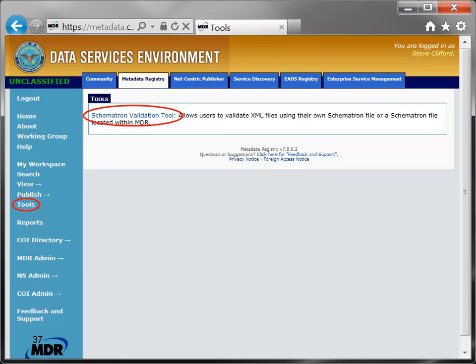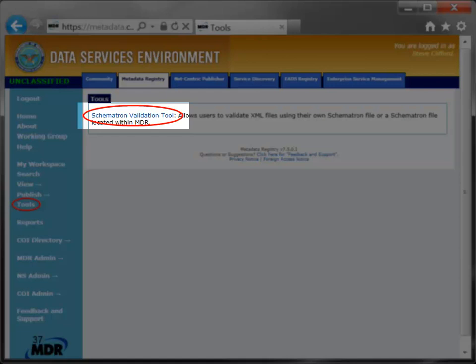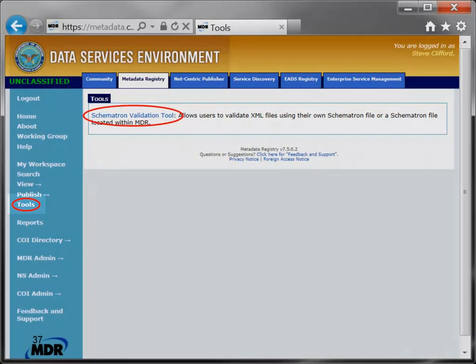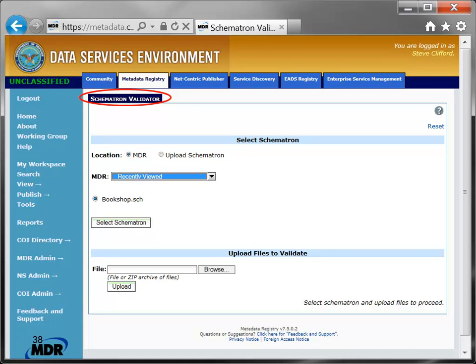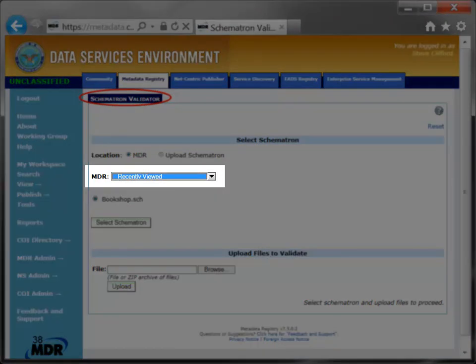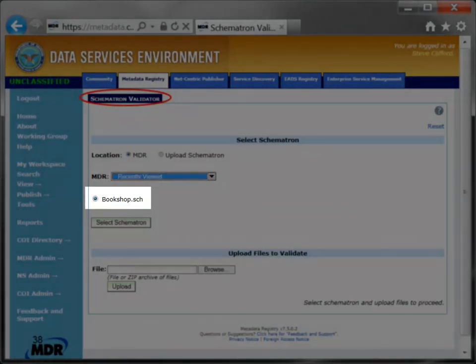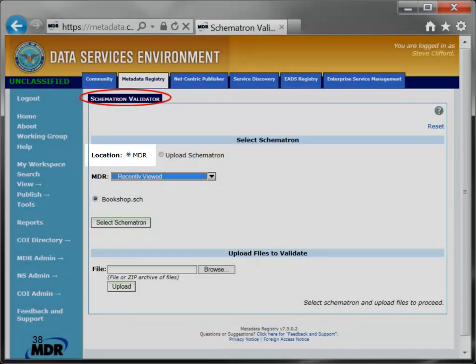The Metadata Registry supports uploading and management of schematron files. You can manage the validation of the schematron files through the Schematron Validation tool, accessible from the Tools menu option on the left navigation bar. The Schematron Validation tool allows you to validate arbitrary XML files using your own schematron file or a schematron file located within the MDR. In this case, I have chosen to validate a file against a recently viewed schematron file called bookshop.sch located on the MDR.